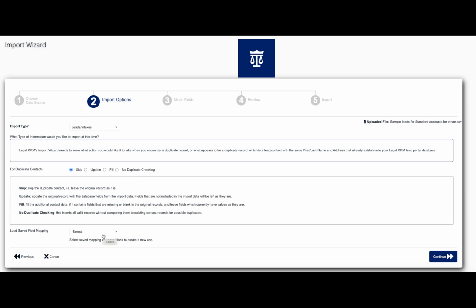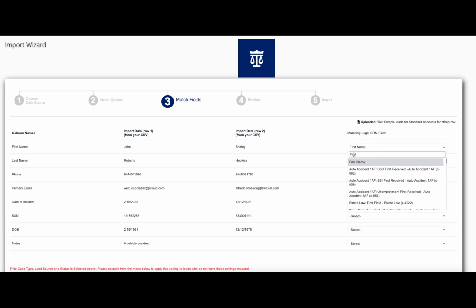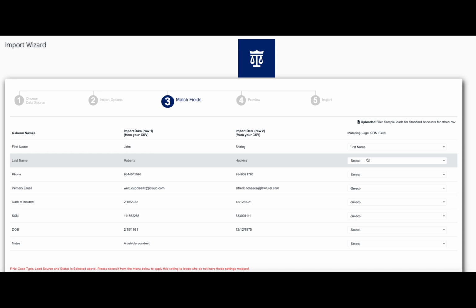And then we have the load saved field mapping. If you want to select that, you can, but for right now, I'm just going to click Continue. Now here is a very important menu we need to address. We need to ensure that the fields over here match the fields over here. So I'm going to start filling all of these fields in, and we can do this in one of 2 ways. Either we can search through this menu and look for first name, last name, etc., or I can simply type that in this little search menu right here, and then the first name option will come up. All right, let's go ahead and fill all of these fields in.